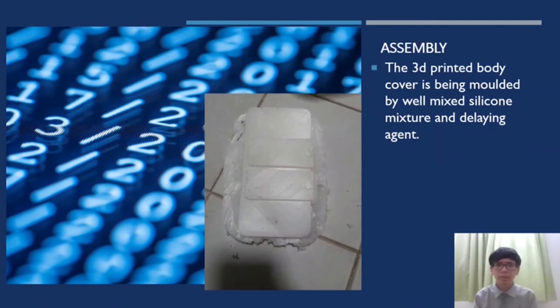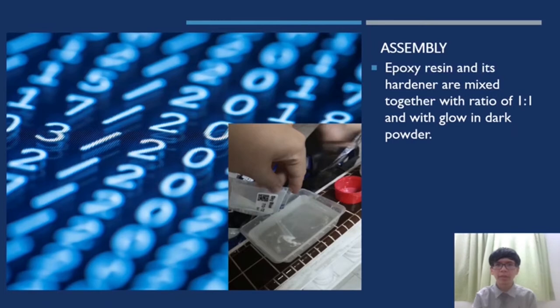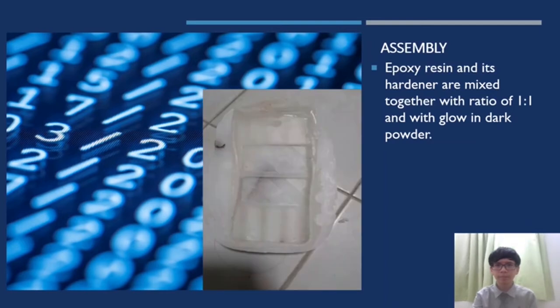Next, the body cover is molded with a well-mixed silicone mixture and delaying agent before it is created using epoxy resin and its hardener with a ratio of 1:1. After that, the gold and dark powder are mixed well with the mixture. This is the product that we produce, and it becomes transparent.